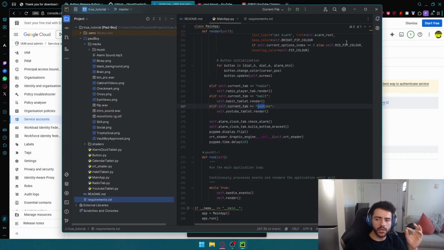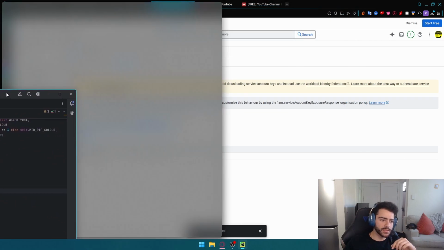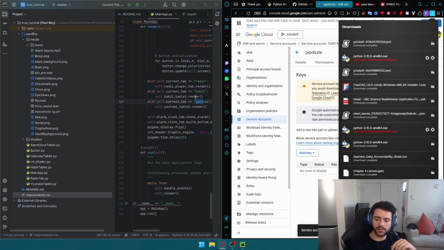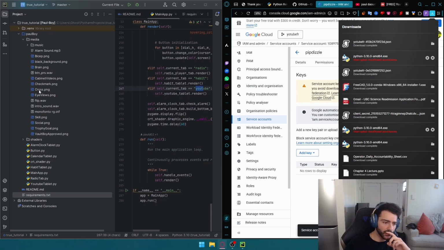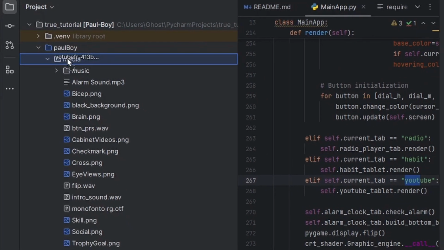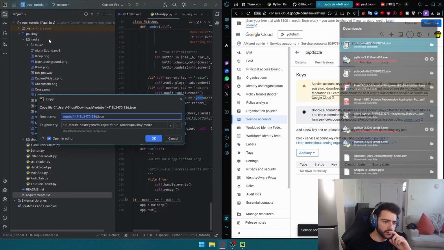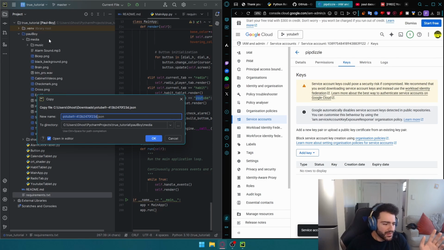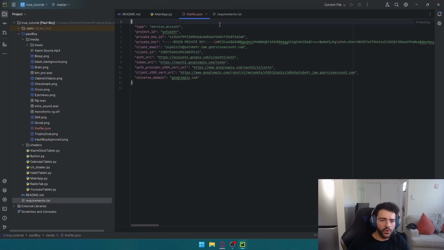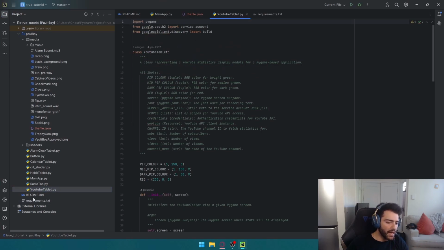So now what we're going to do with this little JSON file is go like this. Here's our JSON. Don't worry about anything else that's been downloaded. Take our JSON file and drop it inside the media folder of our project. Okay, drop it in there. And I want to simplify it, so I'm going to call it the file.json. So once you've added the file.json, go to the YouTube tablet file.